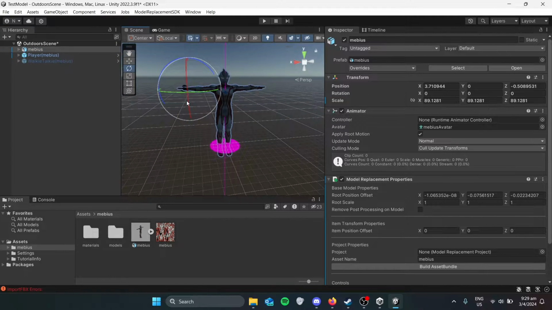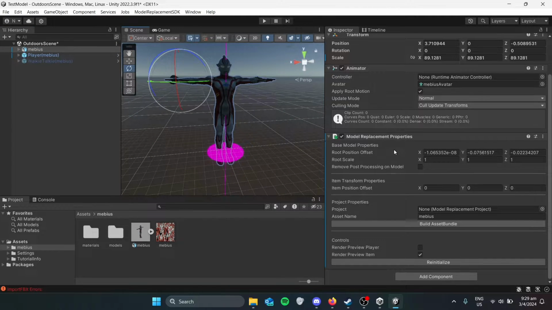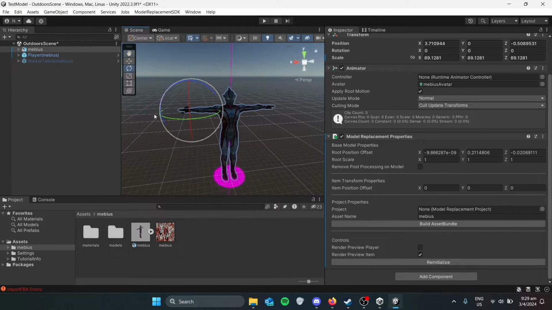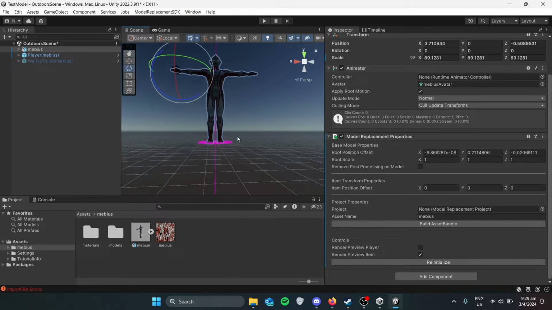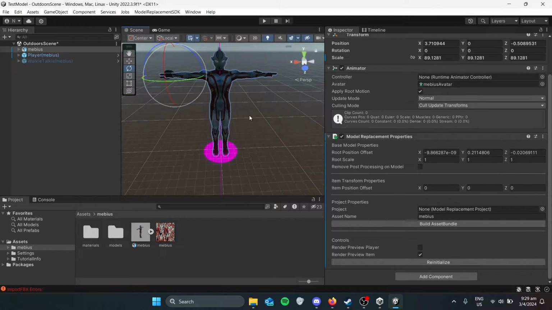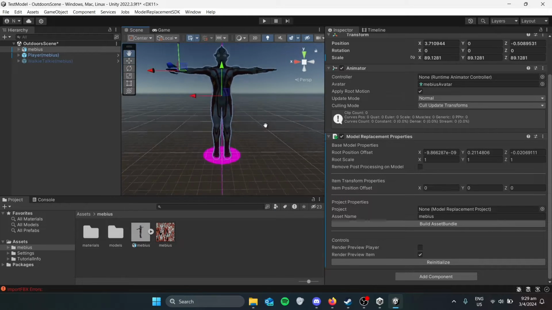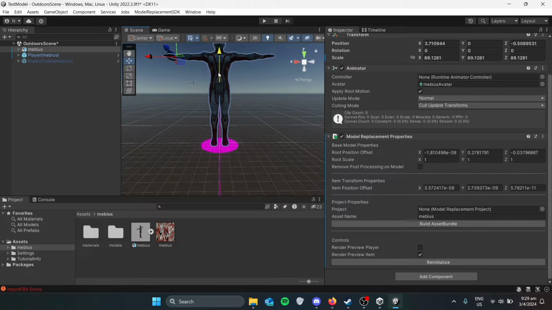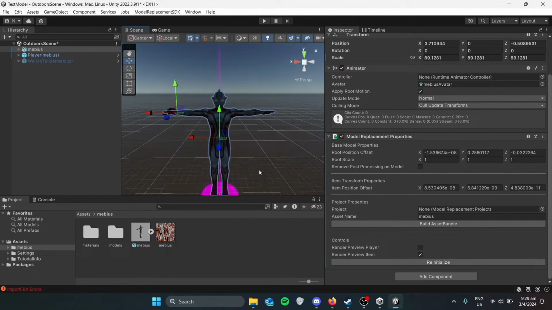Now you should see something like this. Don't worry if it's placed in the wrong place. What you're going to want to do is press reinitialize a couple of times just to make sure that it's placed in the right place, in the middle of this pink circle over here. Sometimes you may see it a bit below what's expected. You can just go ahead and adjust it if you want.